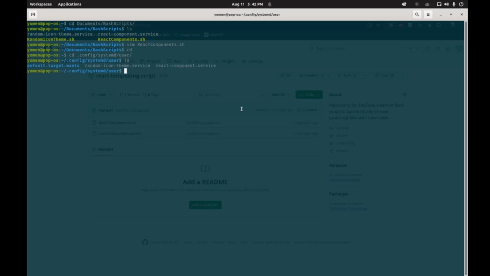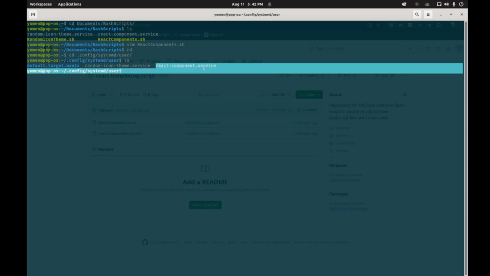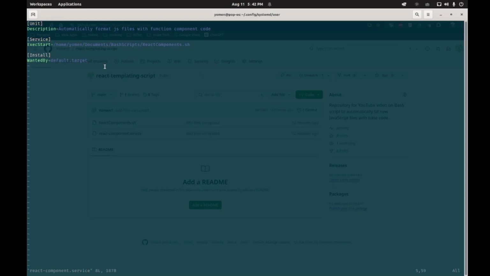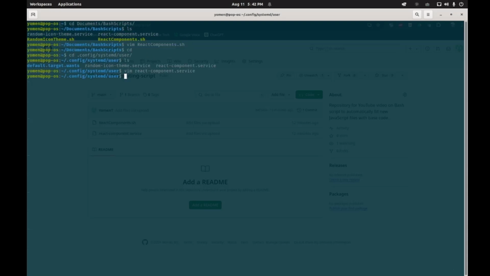So you're going to want to create a service file. I named it react-component, but you can name it whatever you want. And that is going to look like the service file we created in the other video. Very similar. Just change the description to whatever you like, point it to the correct directory, and that's all you need to change there. Again, you don't need any sudo permissions. You don't need to make this using sudo.